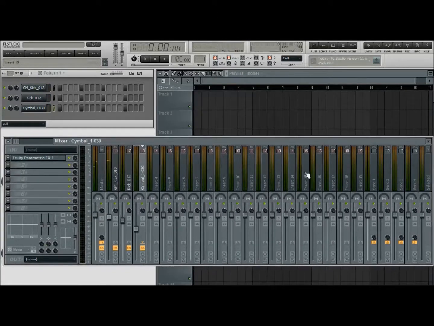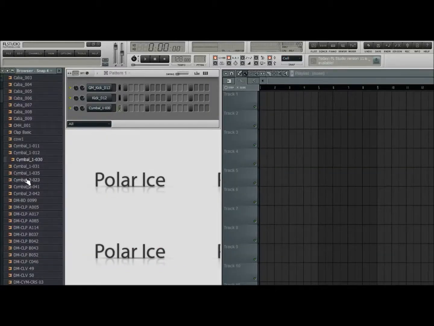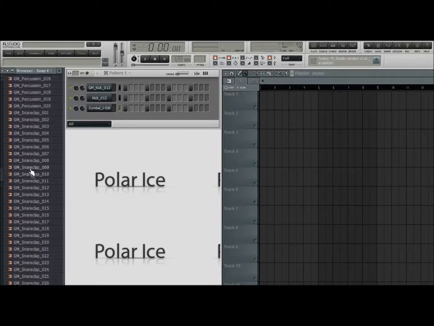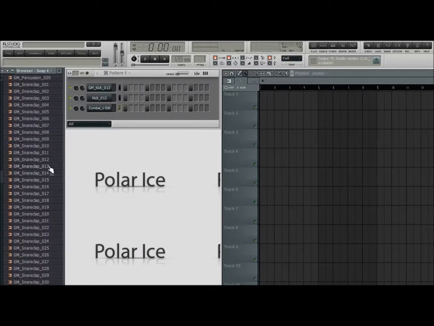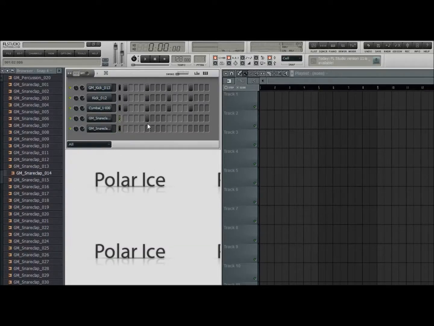Alright, that's sounding good. Now I'm going to add in some claps. I'm placing the claps every other beat, and then I'm going to make a reverse clap for the second beat.